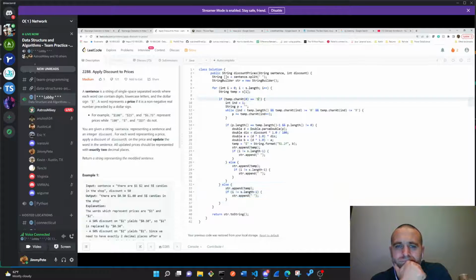But if there is a dollar sign to start the word, then now you have to see, okay, is this a price? So you're starting out with the index of 1, and you have this other string P that you're going to use to track things. The reason you use an index of 1 is you don't really care about the dollar sign once you've found it. You're actually caring about these digits that come after the dollar sign.